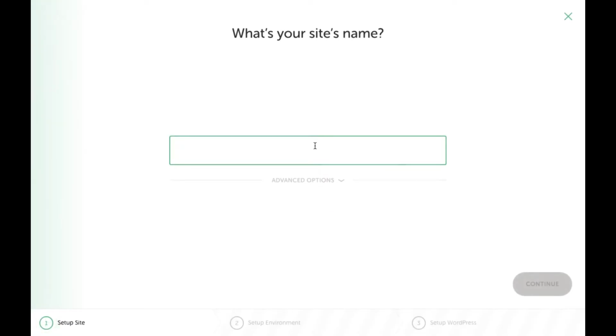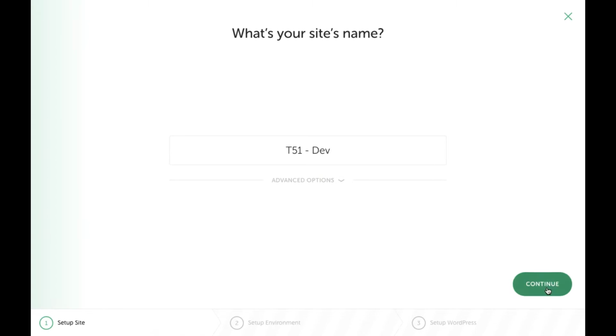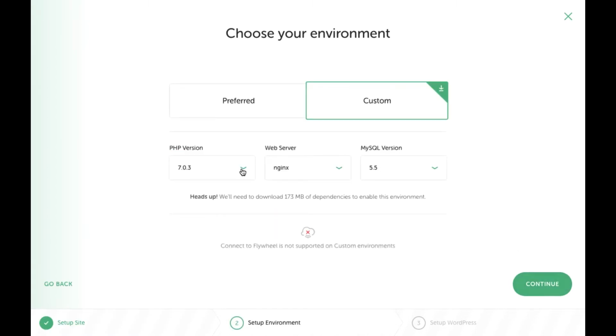We're going to call this T51 Dev. Advanced options, you don't have to mess with this for now. We're going to use a custom setup. So what we want to do is have the PHP version be the latest version. So 7.2. And then this stuff you can leave as is for now.